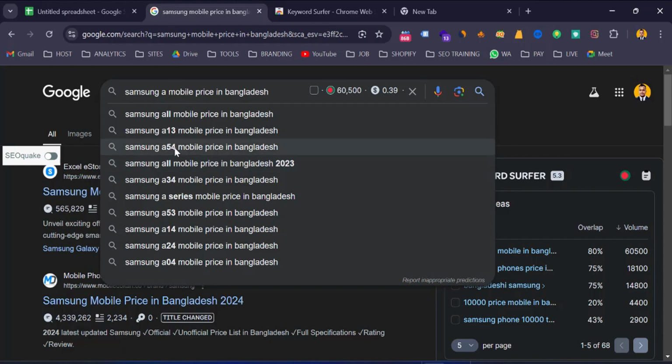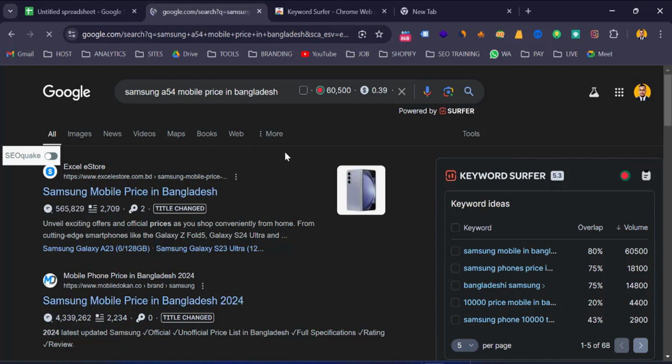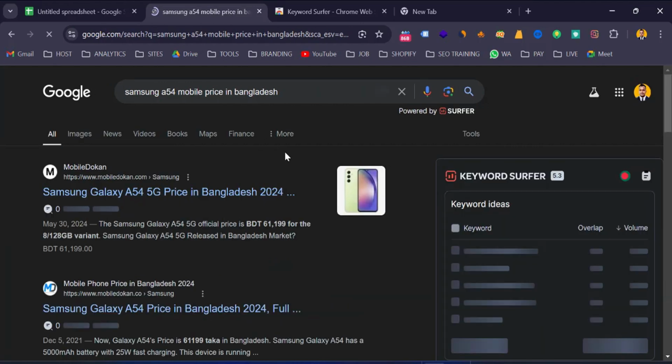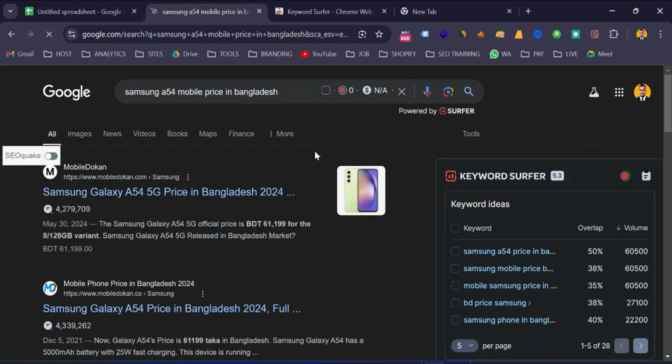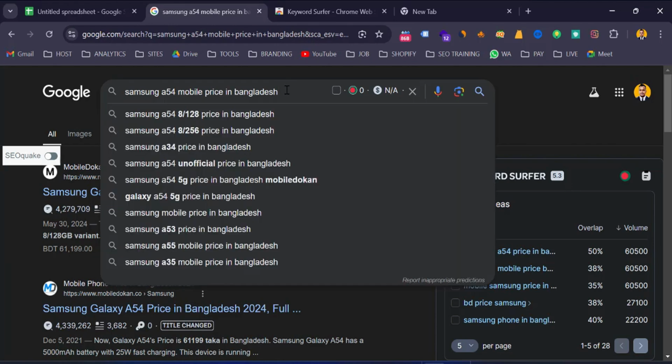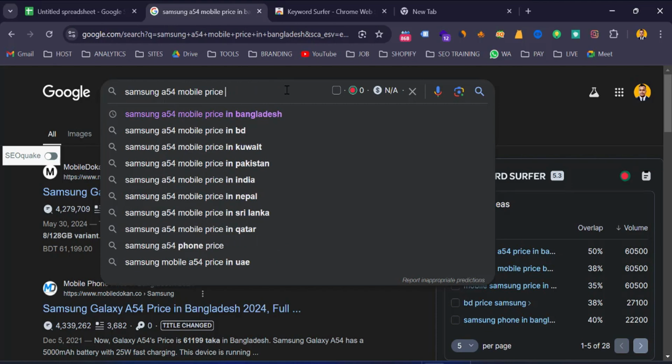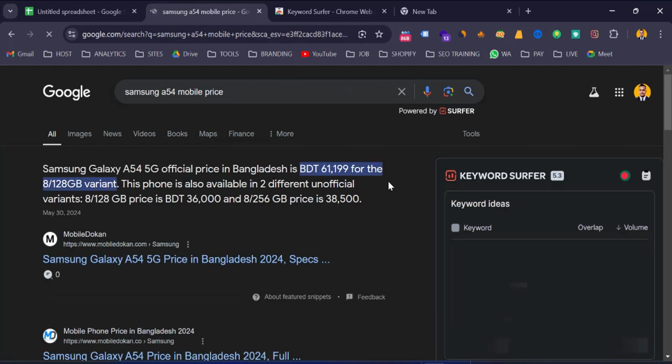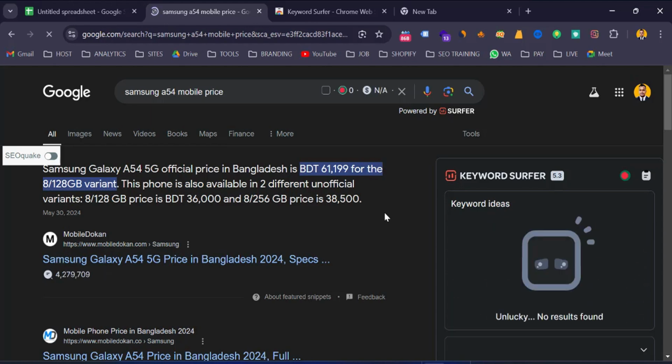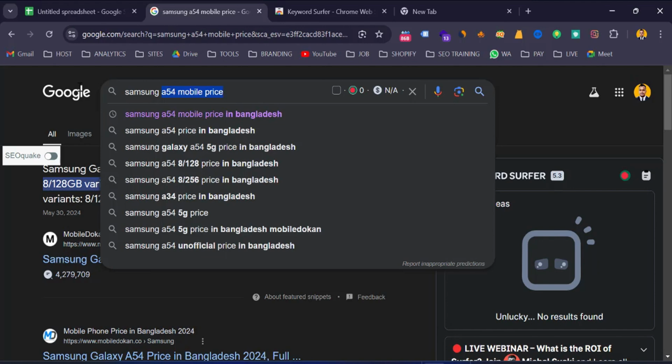So I want to pick this one, Samsung A54 price in Bangladesh, and I want to see the results. Again, the search volume is 0, but I want to check with this keyword. Okay, Samsung A54 mobile price. So I want to see the search volume, no problem, but I want to pick these keywords for the very beginning.